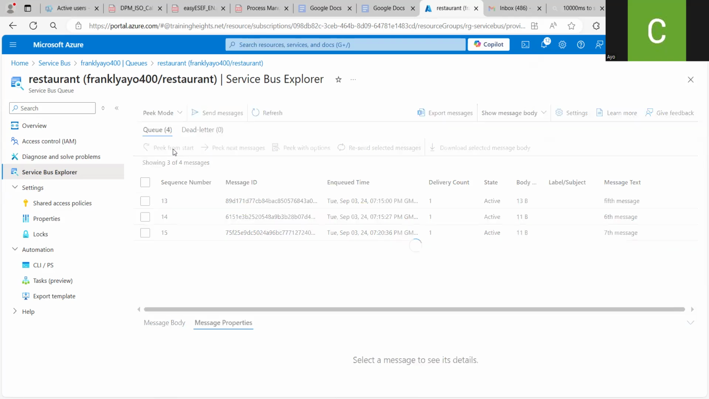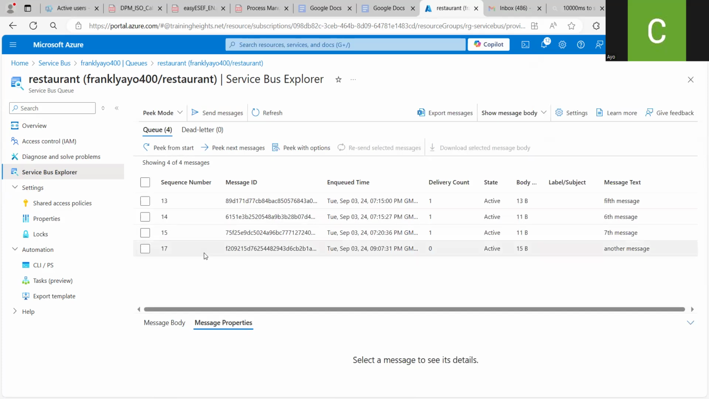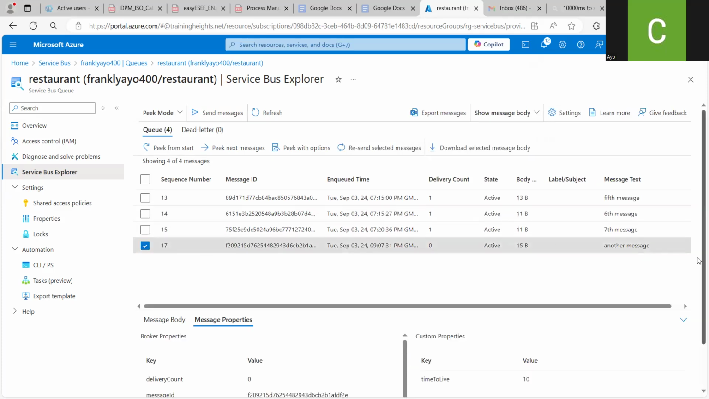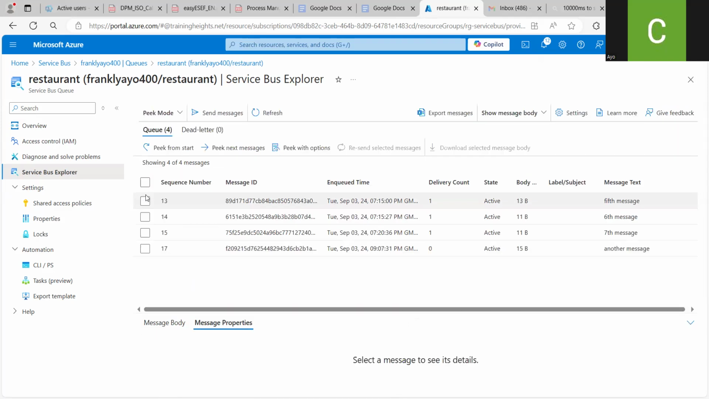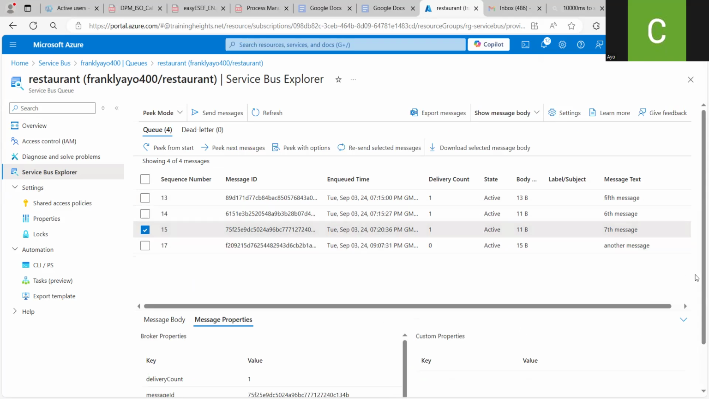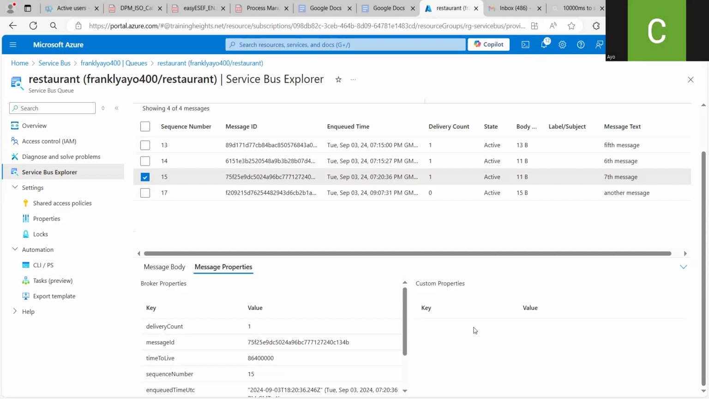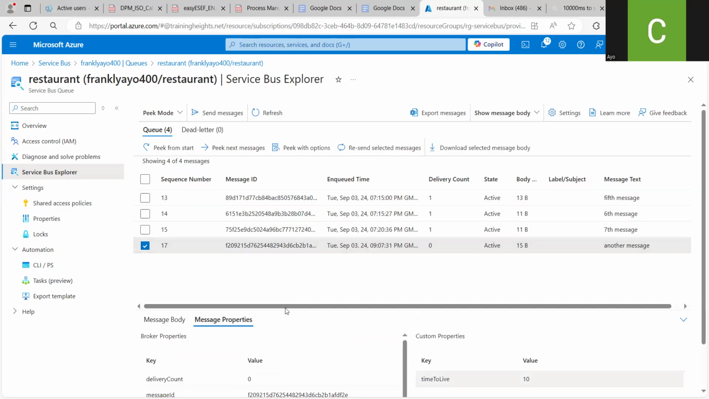So let me pick from stats. And we have this, this is the other message. You should now check the time to live value from here. We haven't seen it yet because our delivery count isn't visible. Okay, I should have done it under broker properties, not our custom properties. So it's in custom properties. You can see it here, but it's under broker properties that it should have been.